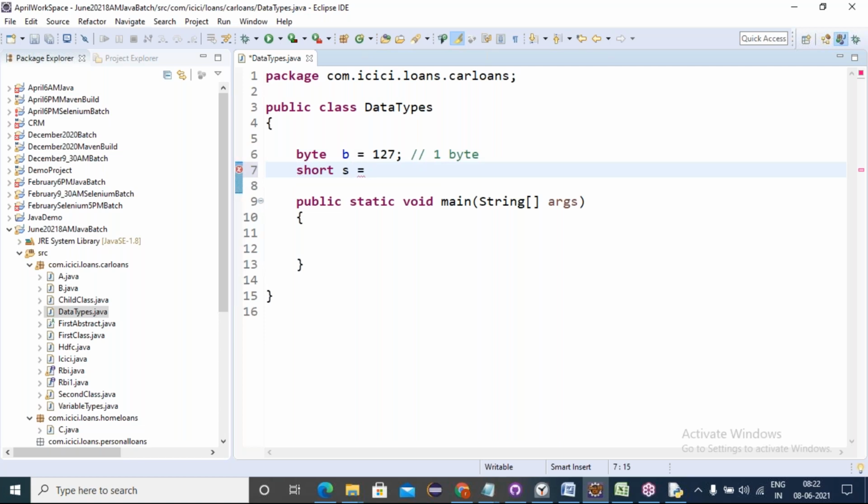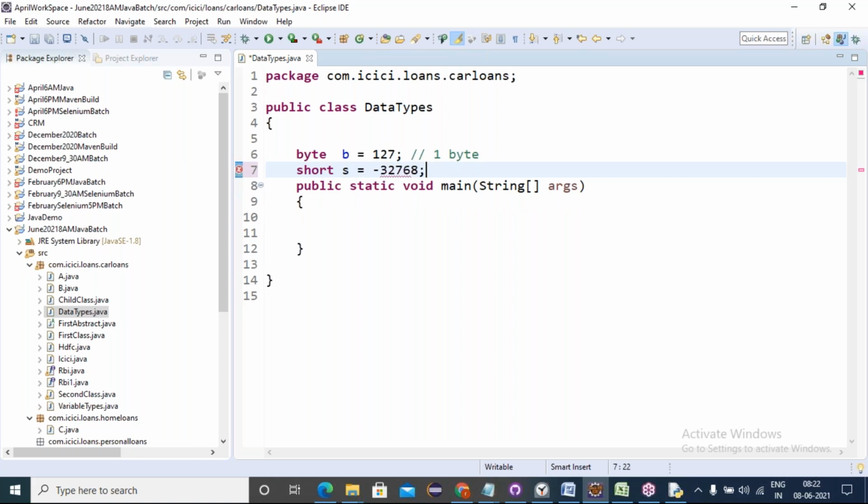Next is short. The range is minus 32,768, the negative value. If I give 32,769, it exceeds the range. This is the negative range, and the positive range is 32,767. Minus 32,768 to plus 32,767 is the range. Every data type has its own range and size.